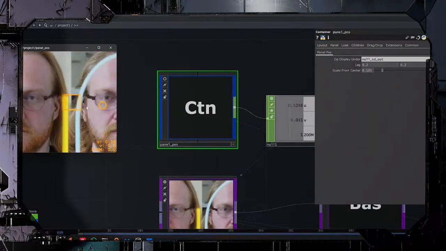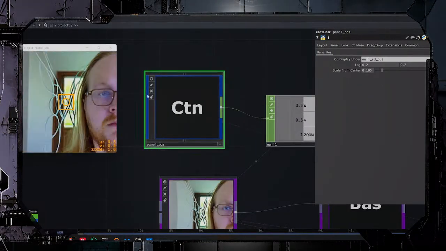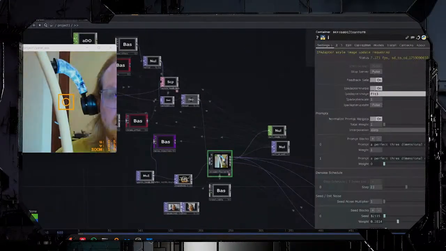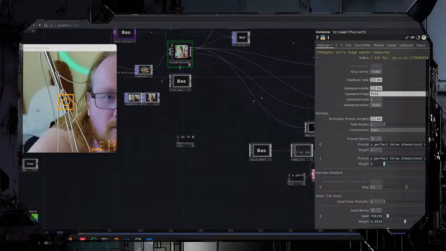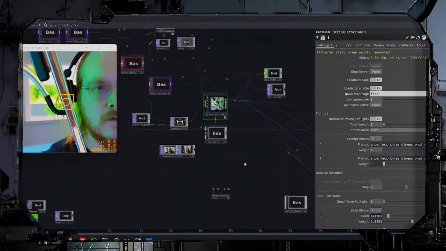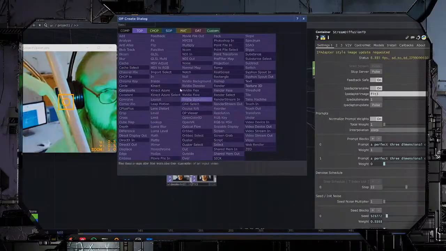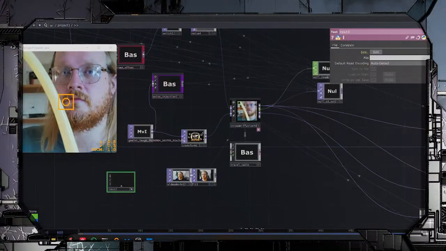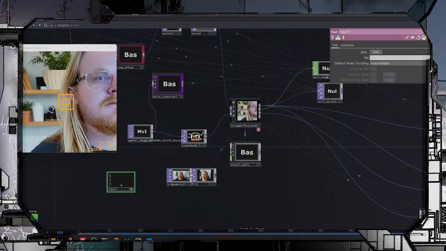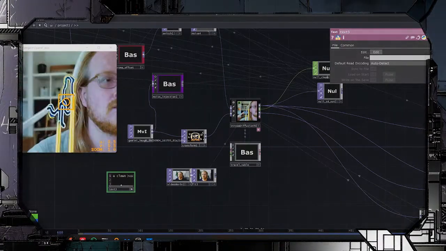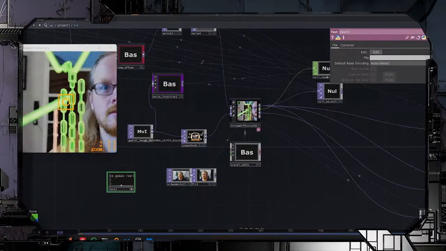Where are those white lines coming from? Is that from the prompt? It actually might be. So the prompt is a perfect trippy three-dimensional object that is within the center of a frame. Let's just do text, where are you? A clown nose, giant red nose.